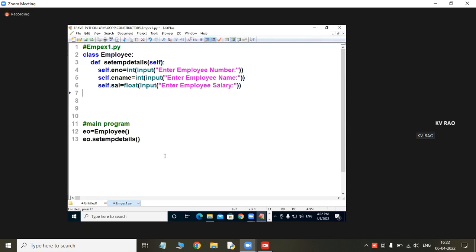Now I need to display the data. How can you display the data? Whenever I write like this, the instance method is defined. Now I'm calling my method explicitly. Try to understand: calling an instance method explicitly means by writing a separate line I just called it.